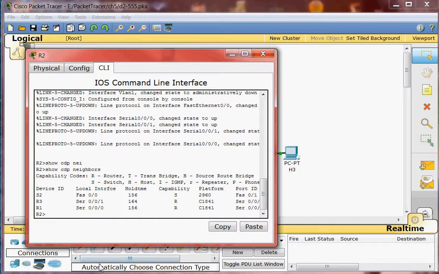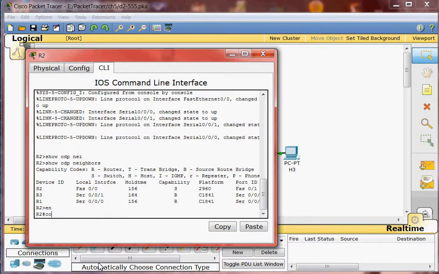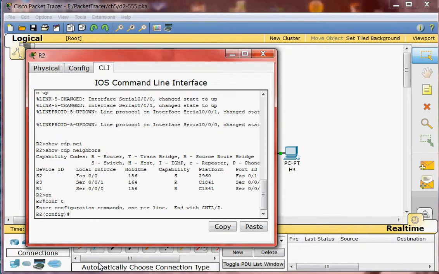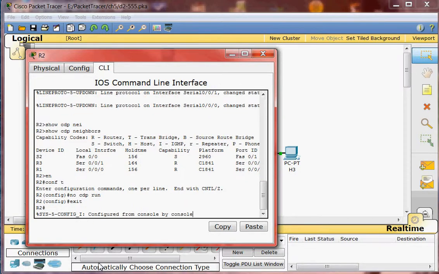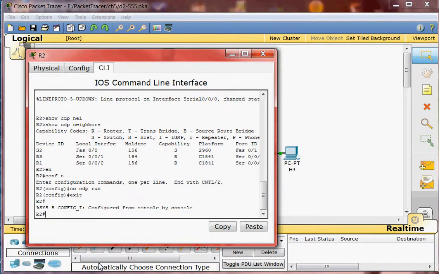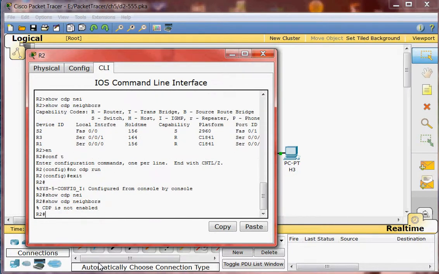Okay, so now we're going to enter the global configuration mode. And we're going to do a no cdp run to disable CDP on the router. Now we can exit the global configuration mode and issue that show cdp neighbors again. And you can see that we did successfully shut down CDP.